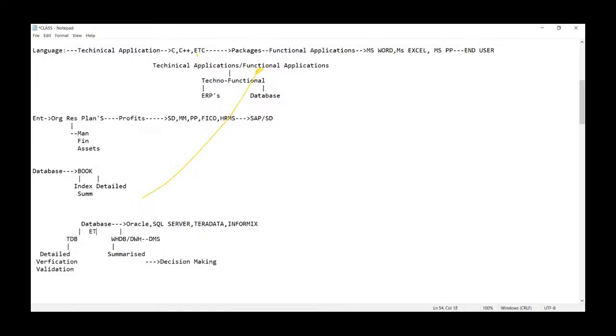So here we use a technique called ETL, which stands for extraction, transformation, and loading. That is called ETL: extraction, transformation, and loading.